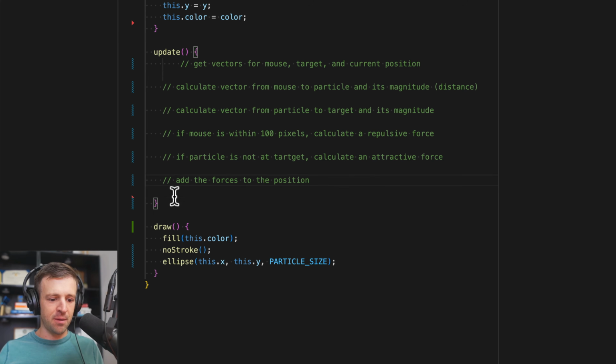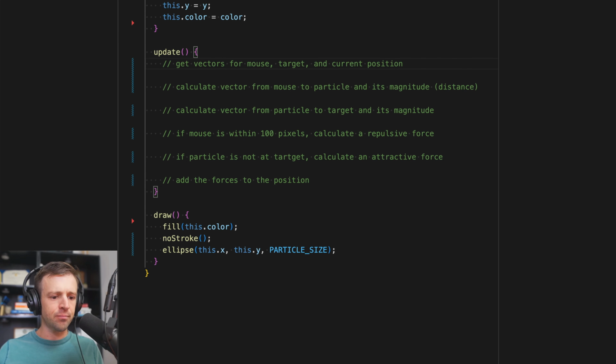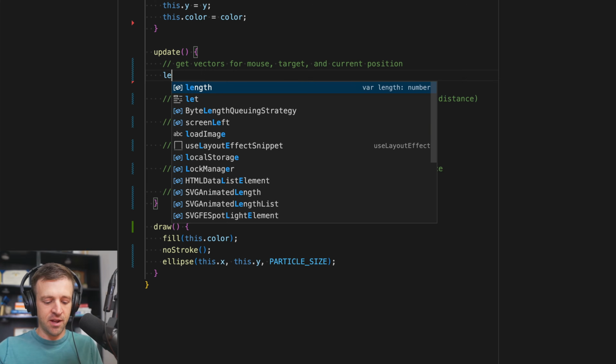Just to give us a little roadmap, I've got some comments here. So our very first task is going to be to get the vectors for the mouse, the target, and the current position. Essentially, we're going to have a vector that points from the mouse to the current position of the particle, and another vector that points from the particle to the target. And we're going to create a repulsive force for the mouse and an attractive force for the particle, for the target. And then we are going to add those forces together to create a net force, and then we'll affect the position based on what that force is. So let's go ahead and do that now.